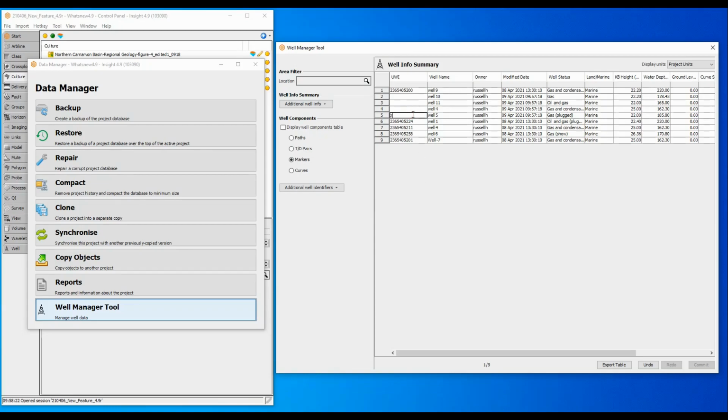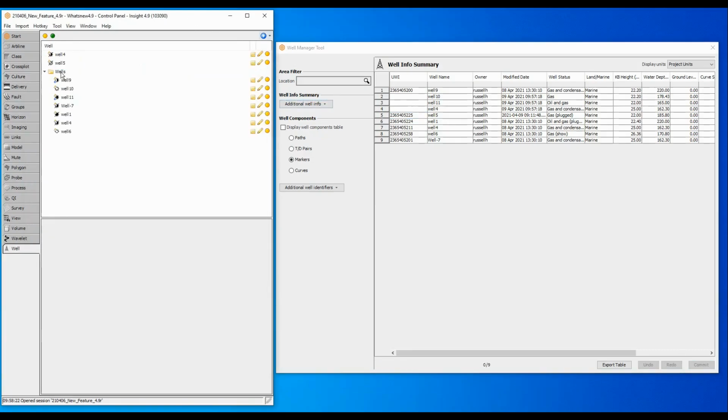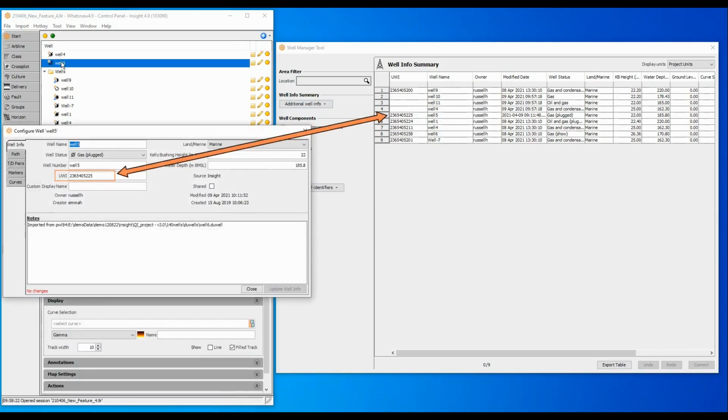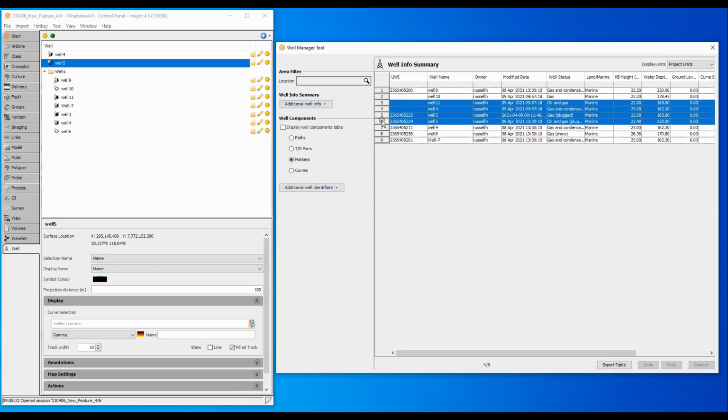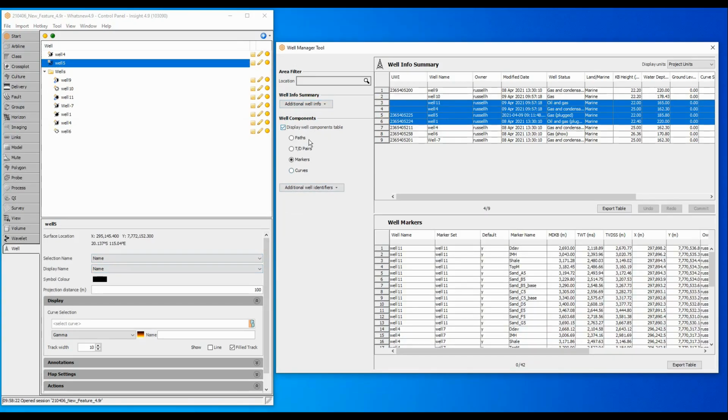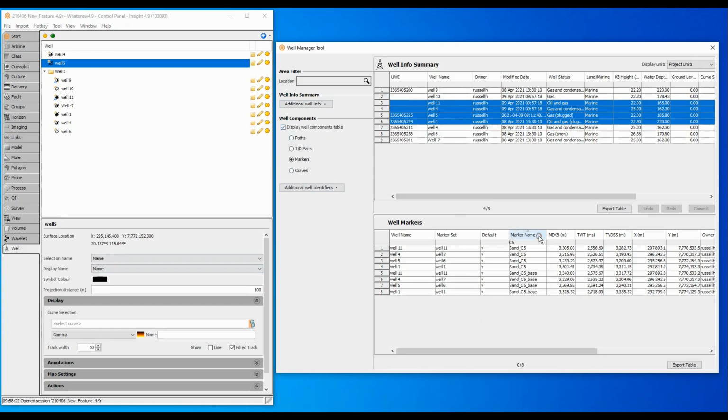Edit any basic well information by double-clicking on the cell, click Commit, and changes will automatically update the well in the project. Select wells of interest in the top well info summary table and display their well components below. Search per well component, in this case marker sand C5, and sort any column alphanumerically, such as marker name. Table details can be exported to a TSV file. The Well Manager works in parallel with our new bulk well loader improvements.